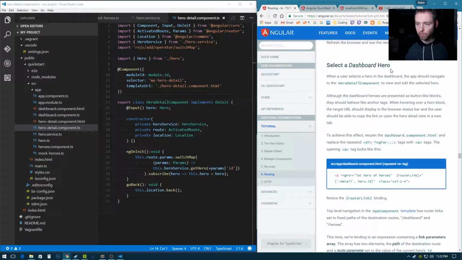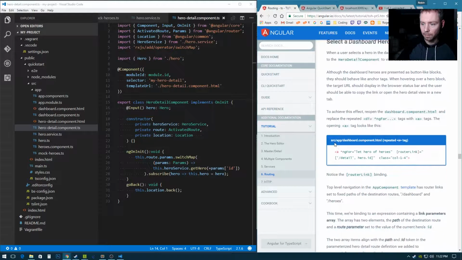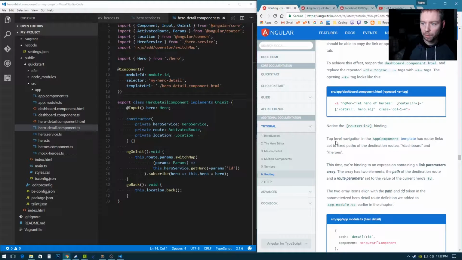Select a dashboard hero. When a user selects a hero in the dashboard, the app should navigate to the hero detail component to view and edit the selected hero. Although the dashboard heroes are presented as button-like blocks, they should behave like anchor tags. When hovering over a hero block, the target URL should display in the browser status bar, and the user should be able to copy the link or open the hero detail view in a new tab. To achieve this effect, reopen the dashboard component HTML and replace the repeated ngFor tags with an anchor tag. The opening anchor tag looks like this.